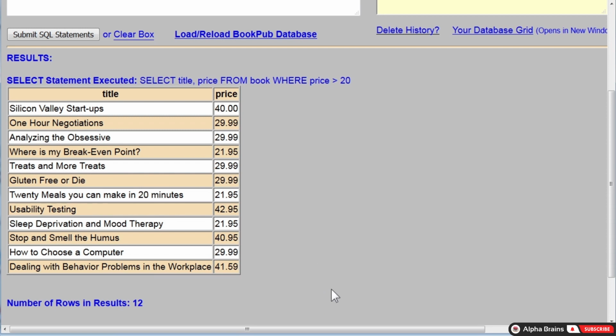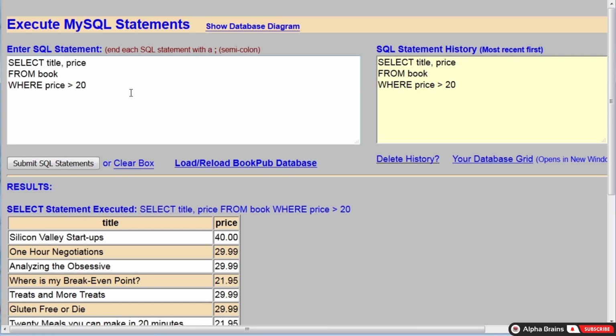The way to do that is with something called the order by clause. Order by. Now, what do we order by? We're going to order by a column, sometimes more than one column. But let's just take this in the simple case.